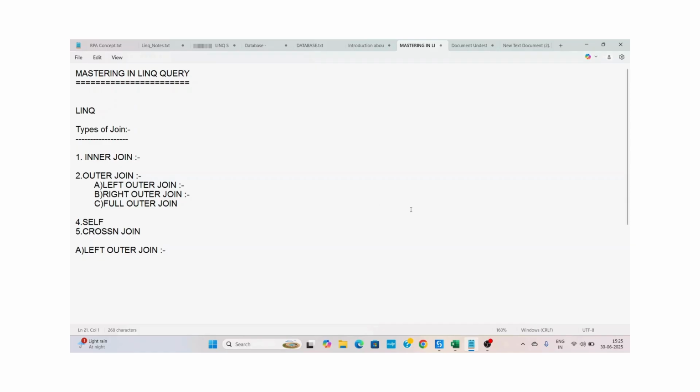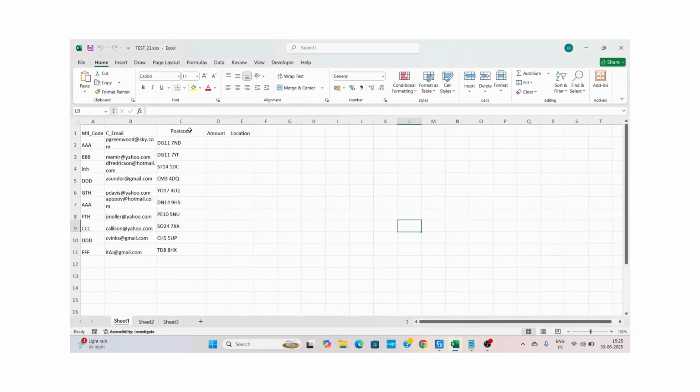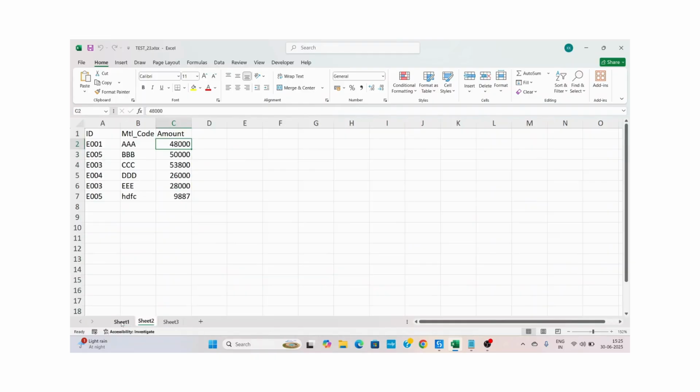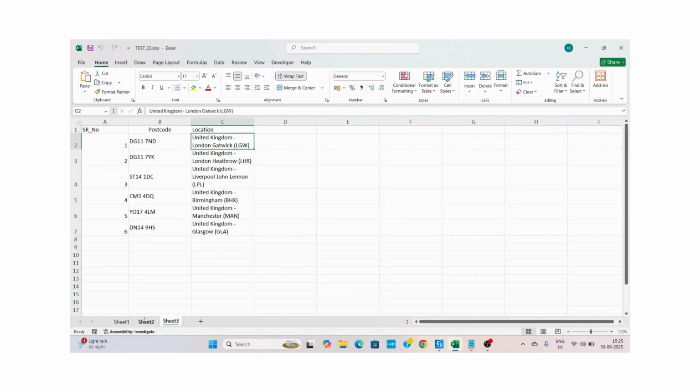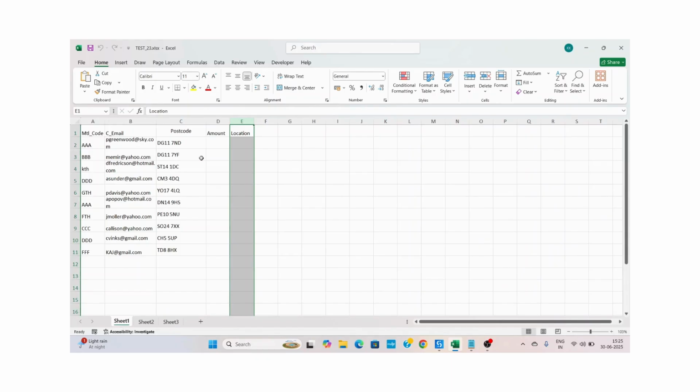So what exactly is the meaning of that? Let's consider that this is my Excel, having material code, customer mail, postcode, amount and location as columns. These two columns are blank. I need to fill this information, meaning amount and location. The amount I need to get from sheet 2, and I need to get the location from sheet 3, based on matching criteria.